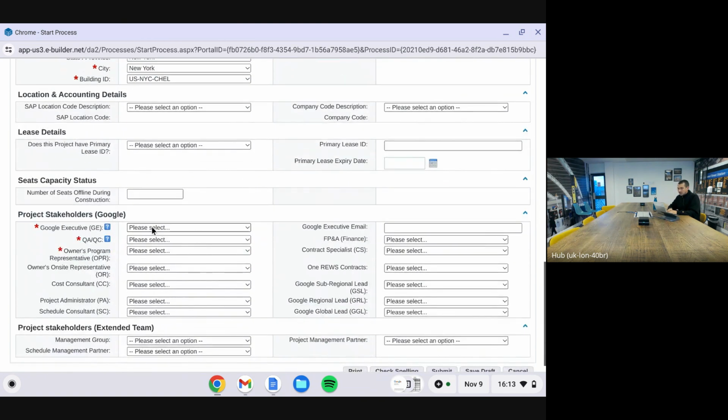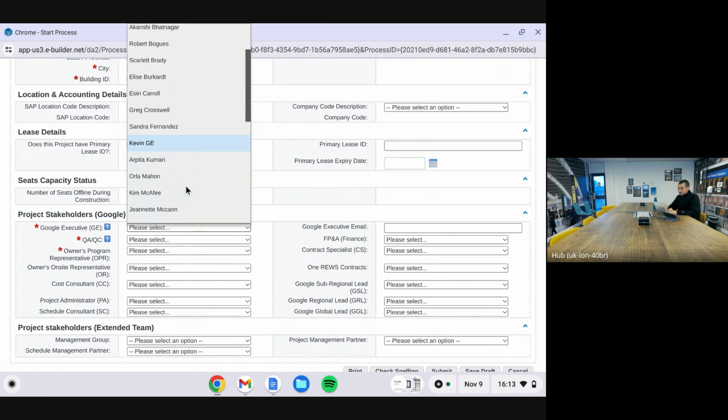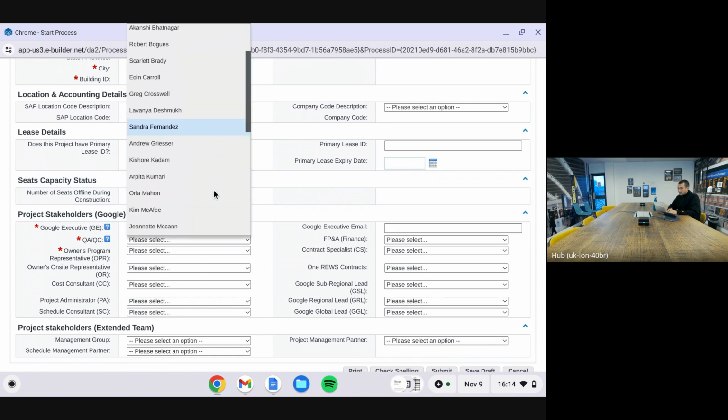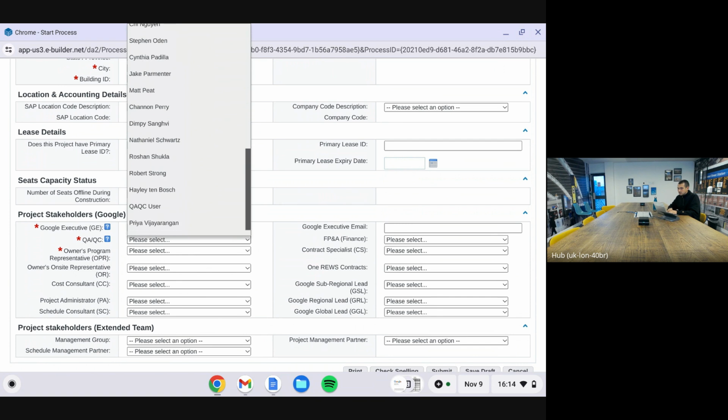Then further down, project stakeholders. So my GE, for the purposes of this, I'm going to select as Orla. And my QA is going to be Nathaniel. There he is.